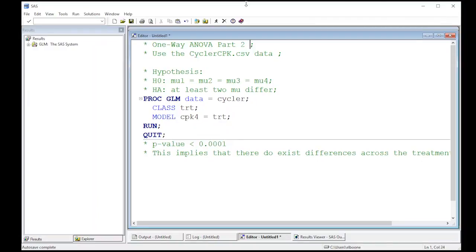Last video tutorial on One-Way ANOVA in SAS, Part 2. You should have watched Part 1 before you jump into this one, because we already have the code here. What we're going to do now is look for differences that exist. We've tested before and found a p-value that's less than 0.001, and this implies that there are differences across these treatments. But what we want to do is find out which ones are different and which ones are the same.